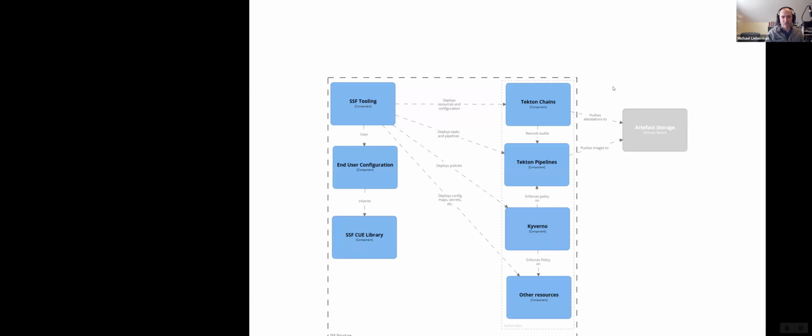And this allows us to deploy all of that out quite easily, all as one package. So with one set of CUE definitions, we can have a very simple interface into it for end users. And that deploys out stuff into Chains. This could be resources and configurations for Chains, Pipelines. We're using Kyverno, but this could be OPA Gatekeeper and other things, as well as other resources like config maps, secrets, and so on.